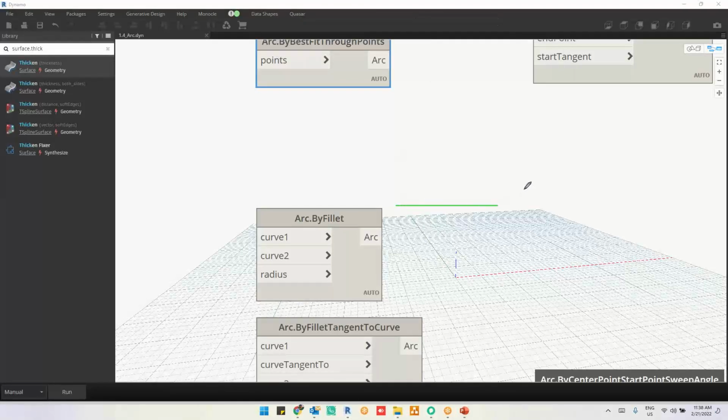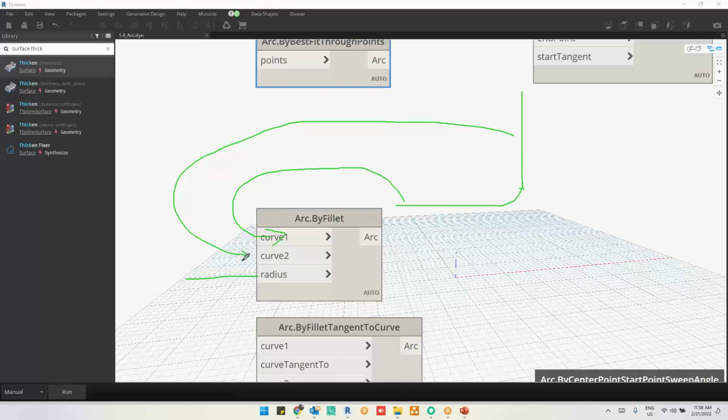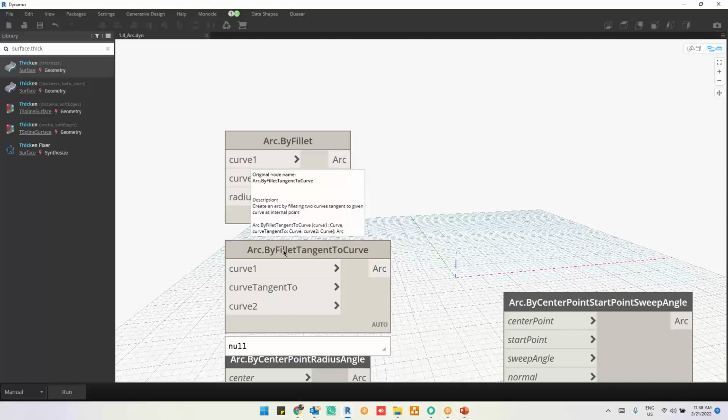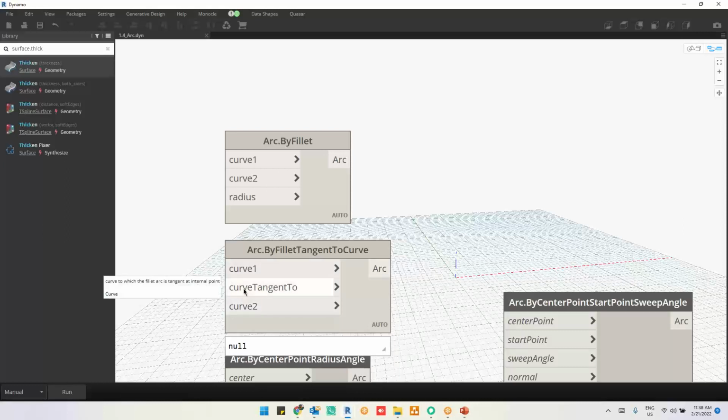We have one line here and one line here, and if you want to get the fillet, you have to assign the radius. You have to connect this curve and this curve. Set the radius like 0.5 or 1 or 2, whatever you want, then it will create a fillet. Arc.ByFilletTangentToCurve: you need a curve 1 and a curve 2, and the direction that you want.